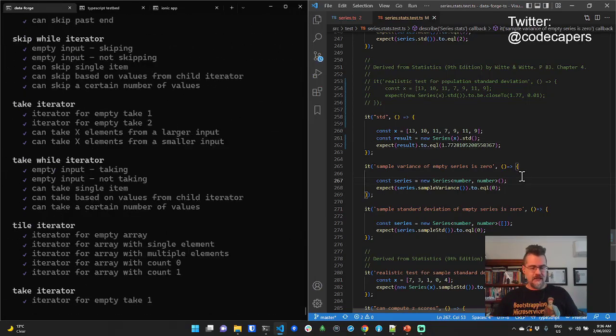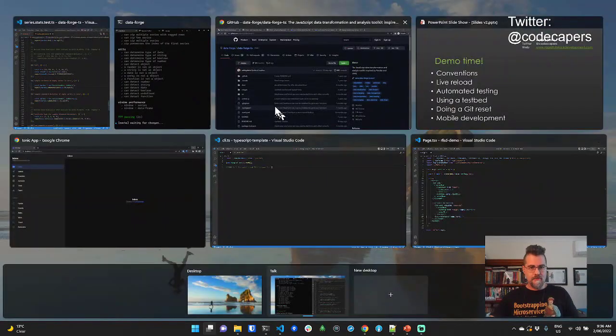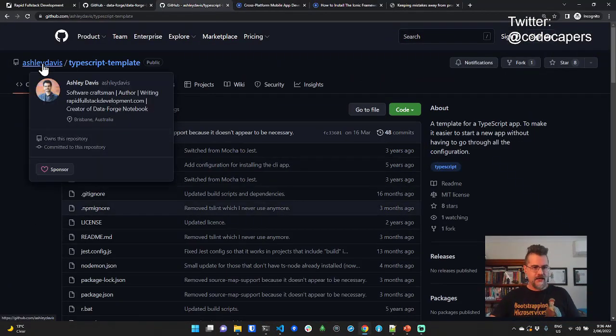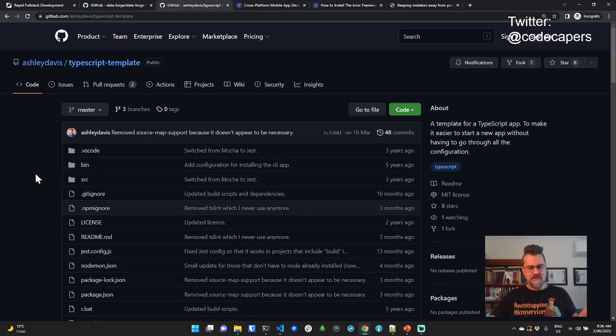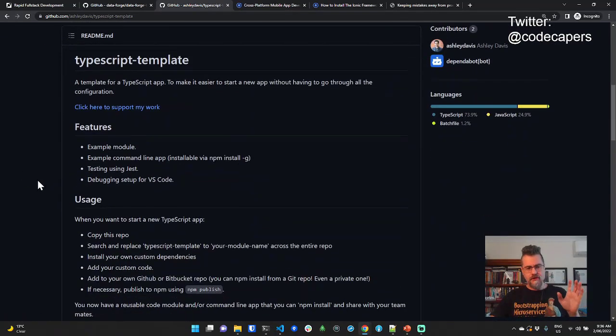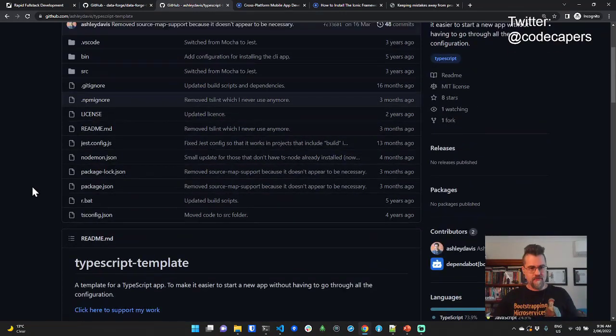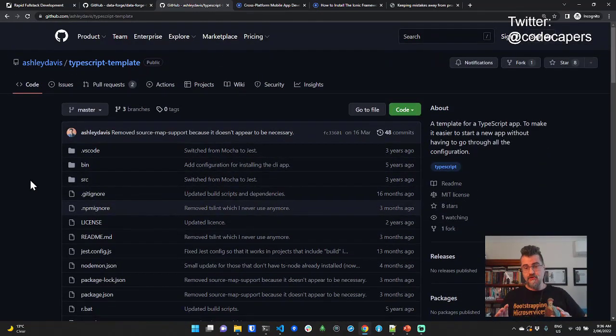Now for the next little example I'm going to show you, we're going to use my TypeScript template. So here is my TypeScript template on my GitHub page, Ashley Davis, TypeScript template. This is a great starting point for a new TypeScript application. It's got all the boilerplate you need for TypeScript. I use it as my TypeScript testbed.